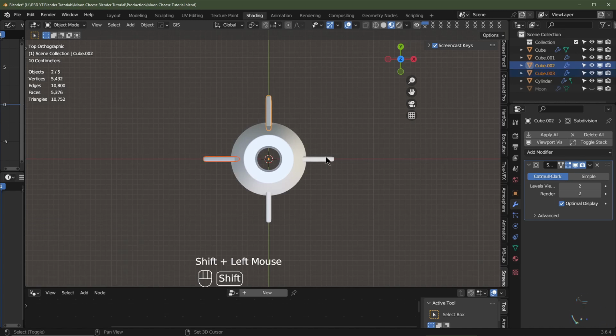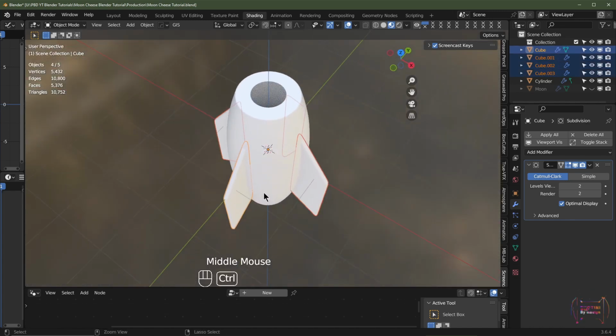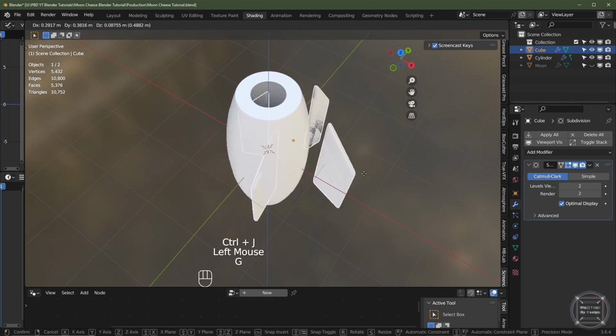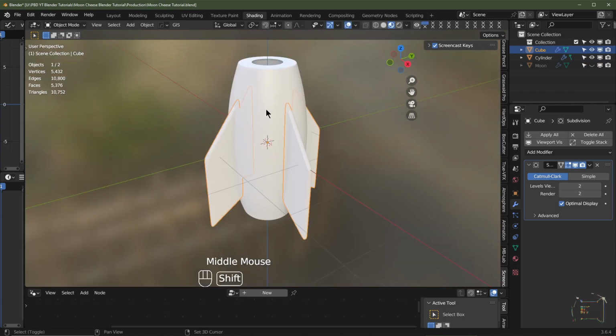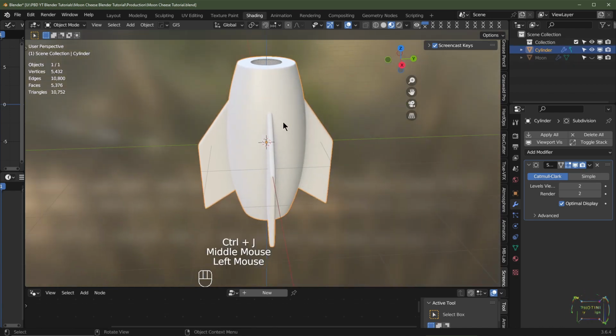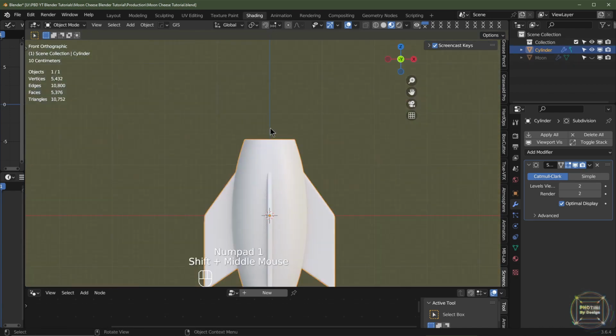Now I'm going to select all of these by holding down Shift and left clicking, and then I'm going to hit Control J to join. So now that's all one mesh. I'll then Shift left click select the rocket body, and I'll hit Control J, and now it joins it onto the rocket body.